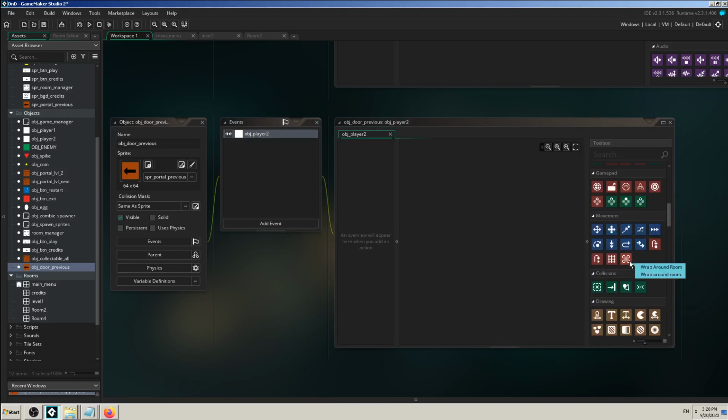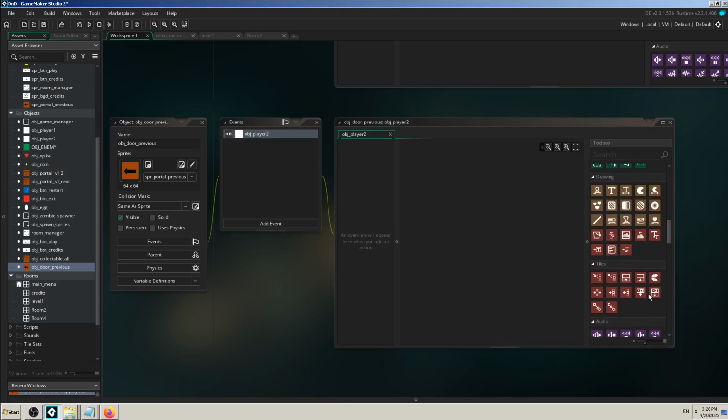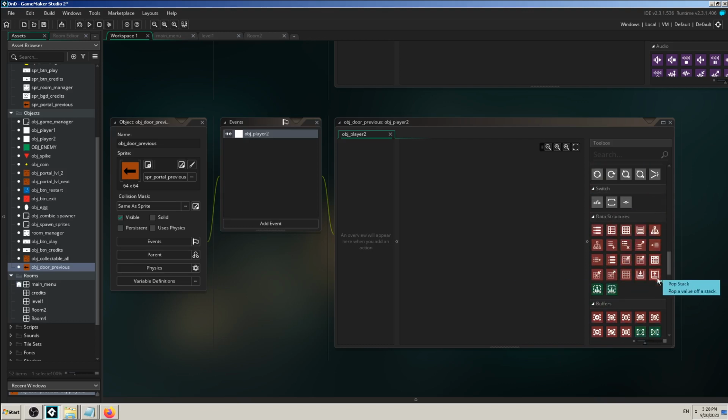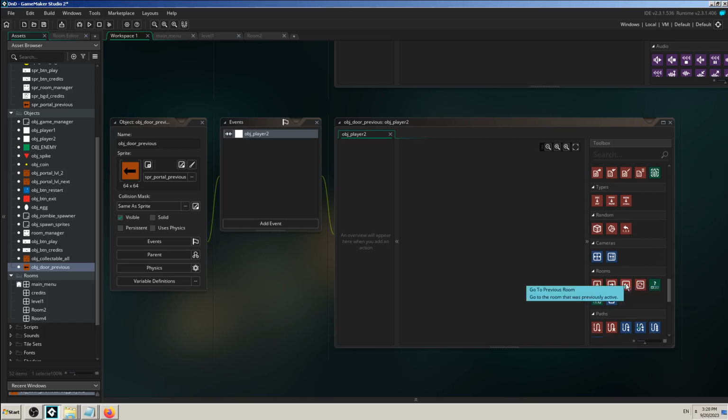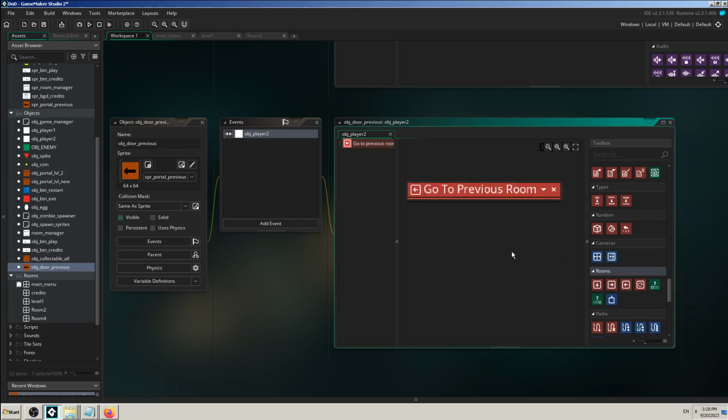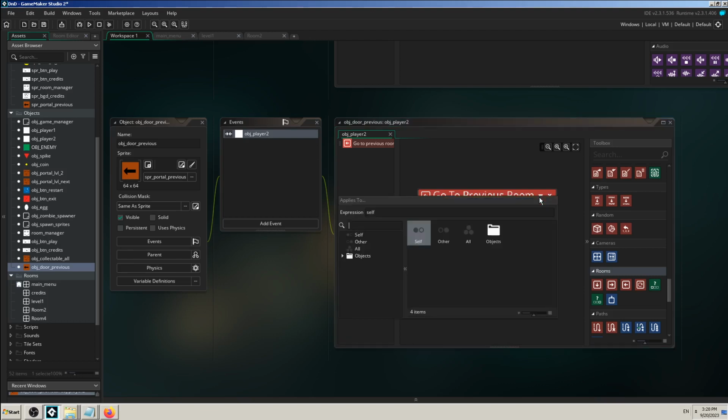So I need to find the rooms group of blocks. Even they use the same icon for their block. Go to left. So left most of the time represents go back, and right, go to next. Let's see what kind of options we have here. It will work on self, on other, on all.